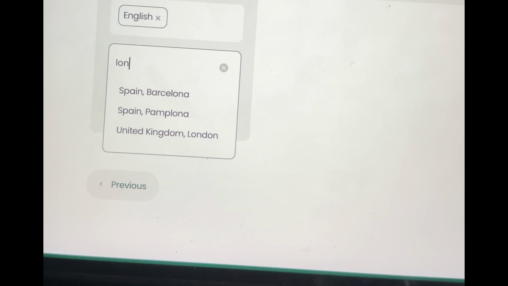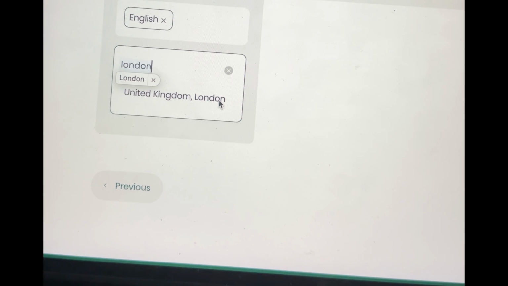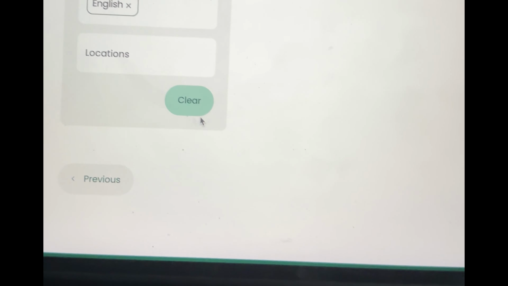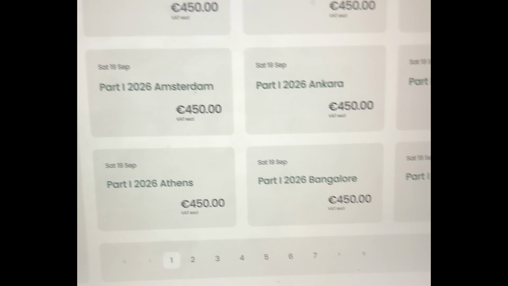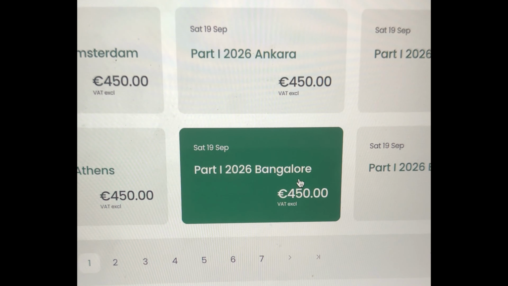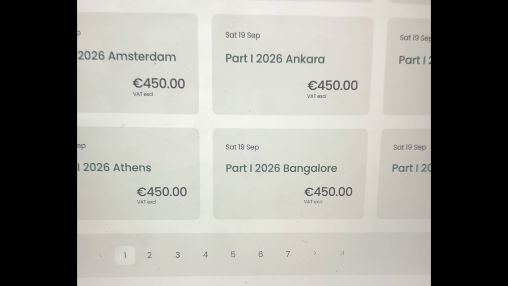I'm searching for London, and then go to the next step, and then you have to proceed to the payment page. Look, I have told you they show it in tiles.